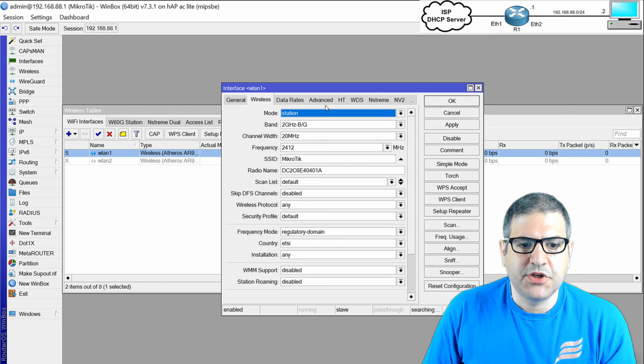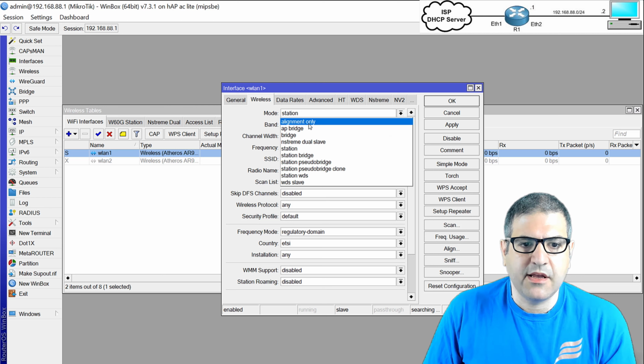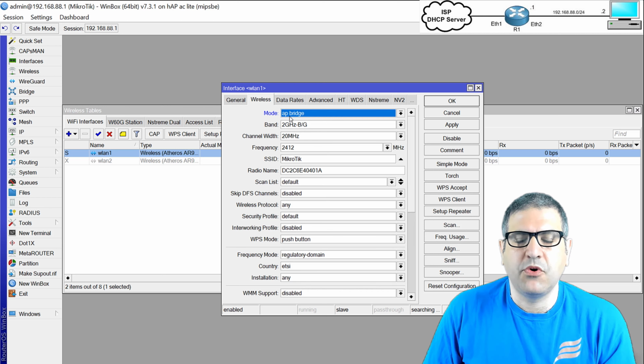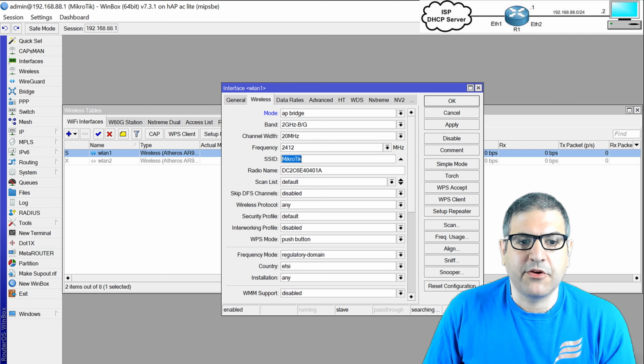On the wireless, if you don't have any experience, all you need to do is come over here and say AP bridge. AP bridge means access point bridge. The SSID will be MikroTik, propagating on the 2412 megahertz frequency, and it's going to use the BNG. Here you can just tune that configuration. I'm not going to apply that now.